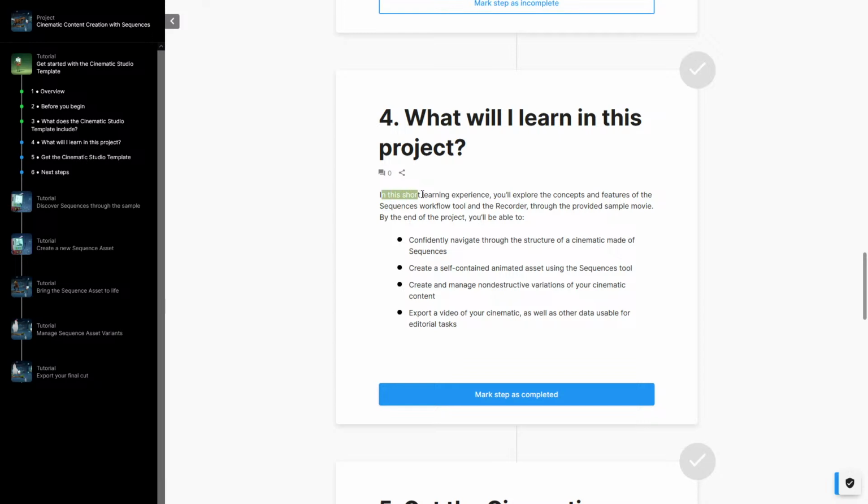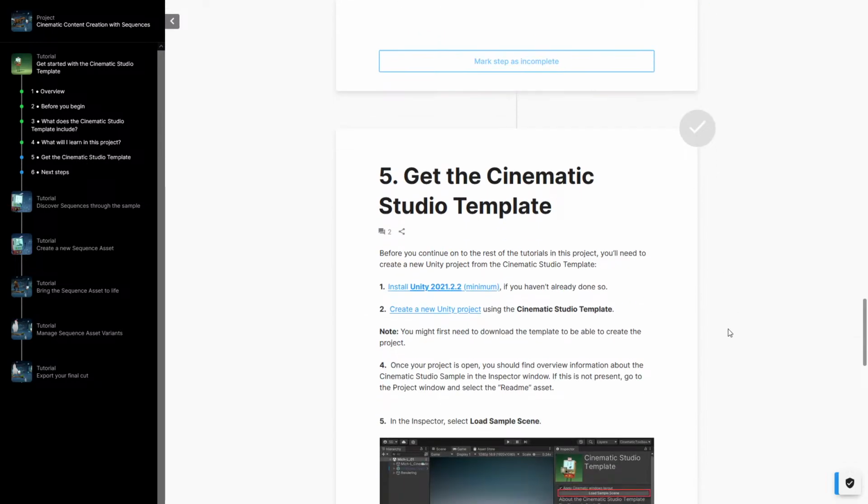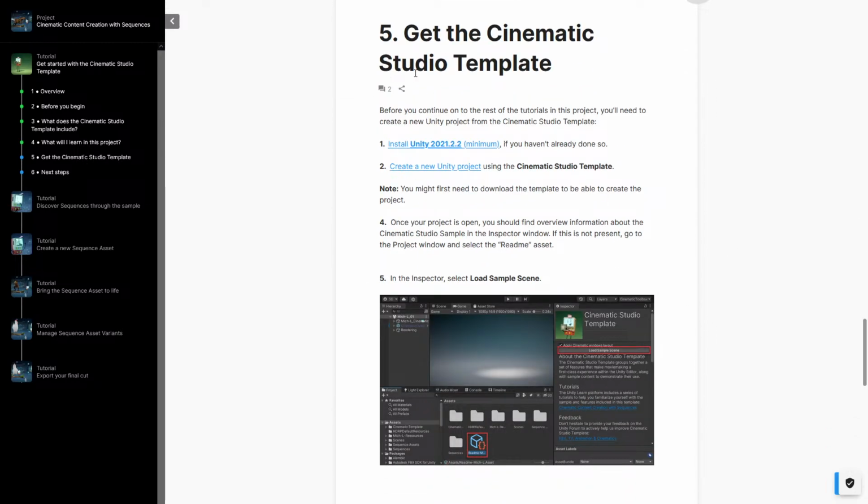What will I learn? In short, learning experience, you'll explore the concepts and features of the Sequences workflow tool and the recorder. Through the provided sample movie, by the end of the project, you'll be able to confidently navigate through the structure of a cinematic made of sequences, create a self-contained animated asset using the Sequences tool, create and manage non-destructive variations of your cinematic content, and export a video of your cinematic, as well as other data usable for editorial tasks. Sign me up. Alright, so we already have the template, so we should be able to skip this one.